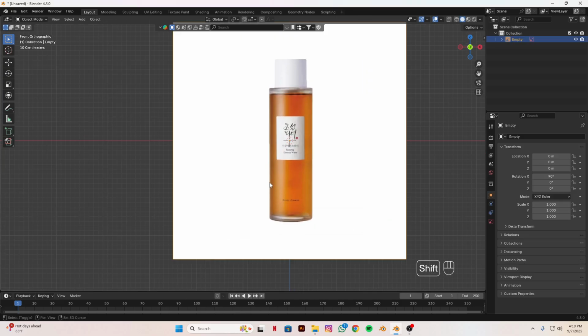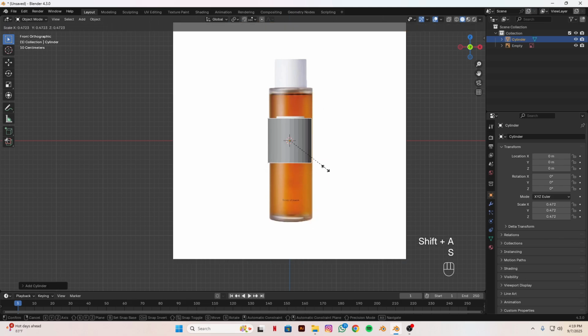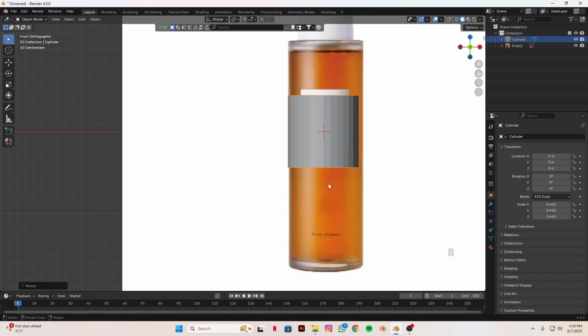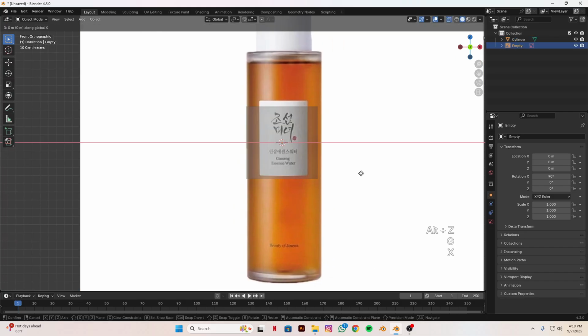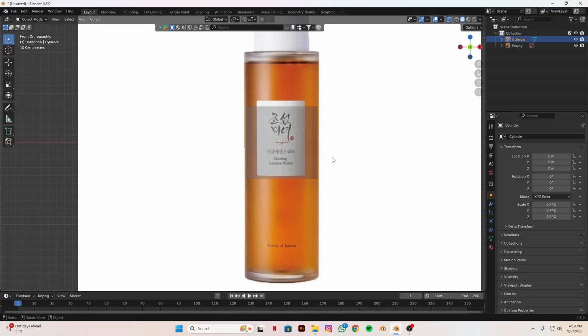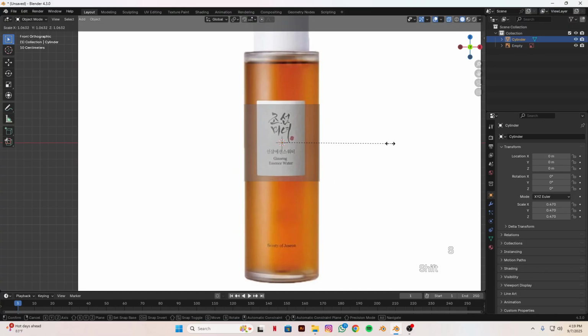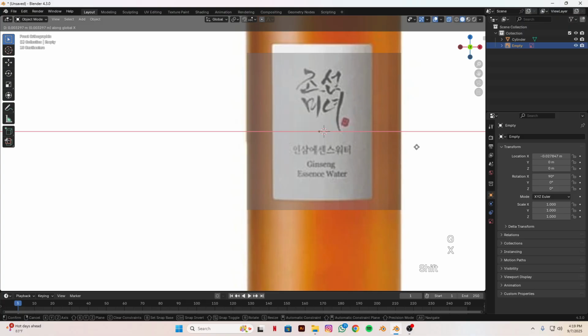Let's add a cylinder, Shift A, mesh, and cylinder. Scale it down according to our reference image. Let's open X-ray vision mode, select this reference image, and align it according to your mesh. Something like this will be good. And select this cylinder, scale it a bit so it will align perfectly with our reference image. Let's select this reference image again and align it something like this.